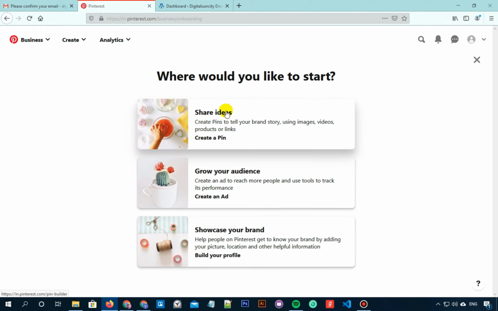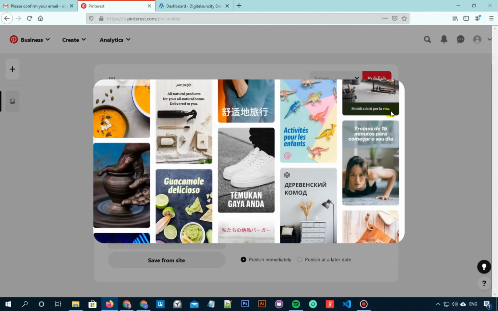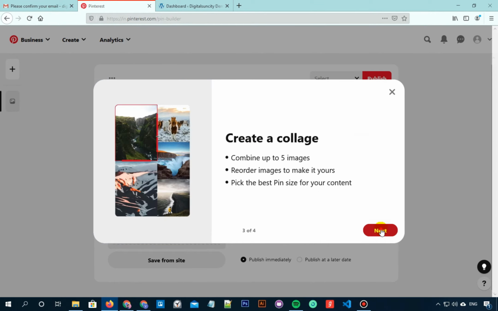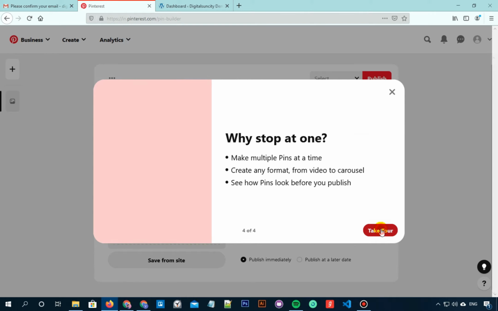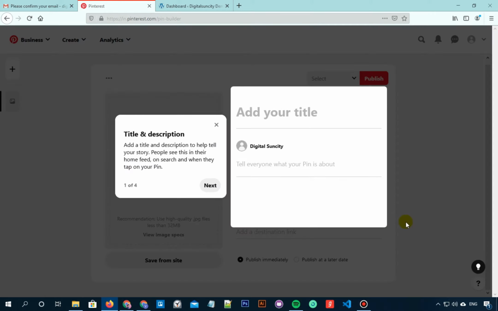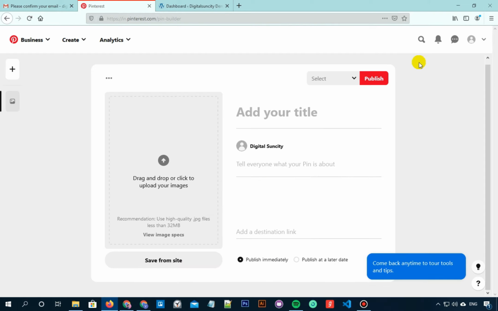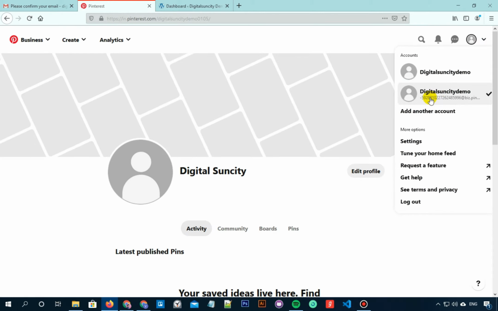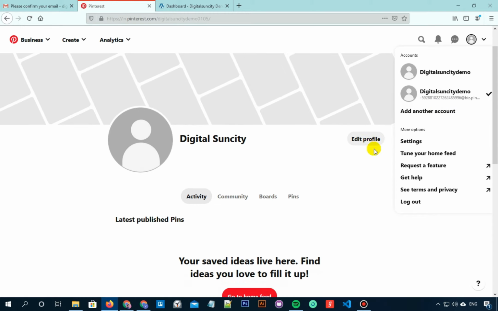Now select where you would like to start from: sharing ideas, growing your audience or showcasing your brand. Let's share ideas, so click on it. Now click the next option and at last click on take a tour. Again click on next here. Now again click on this drop down menu and you'll see two accounts here. Click on your new business account. Now this screen displays details related to your profile. If you want to edit those, click on edit profile.